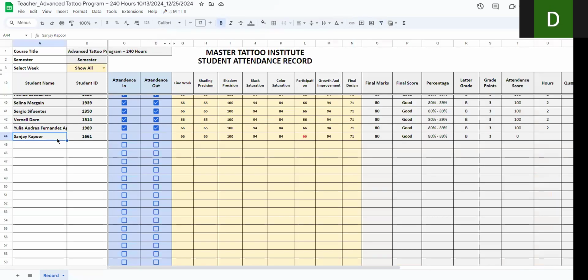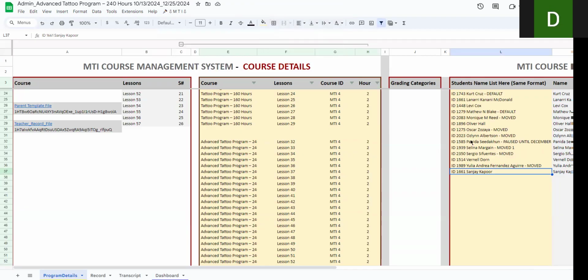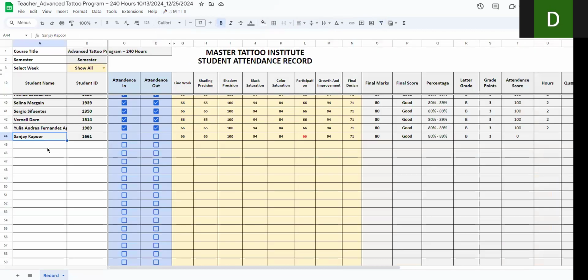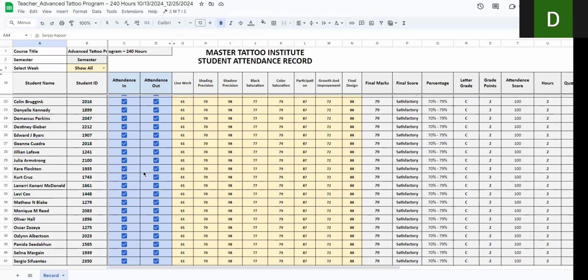So again, I'll go back and update the student list, and I'll go to the teacher's list, and you can see the teacher list has been updated with Sanjay Kapoor. Now, if I'm adding a new student, let me call it Sajid Muhammad. Now I need to come back in here and update the student list, and I'll quickly go to the teacher, and here you will see Sajid Muhammad will get updated. So this is how you can update the students. The rest of the information will obviously remain the same.